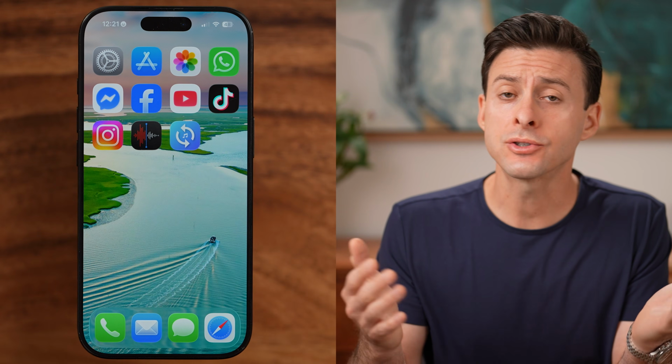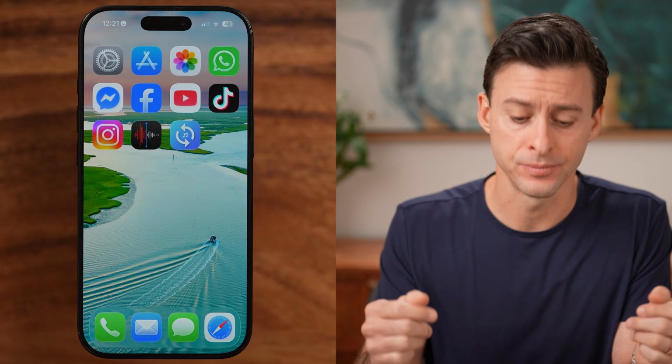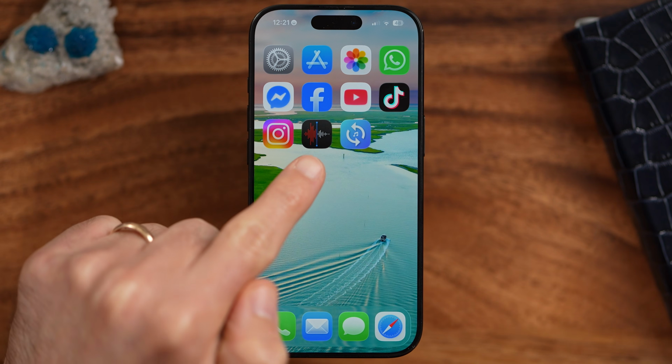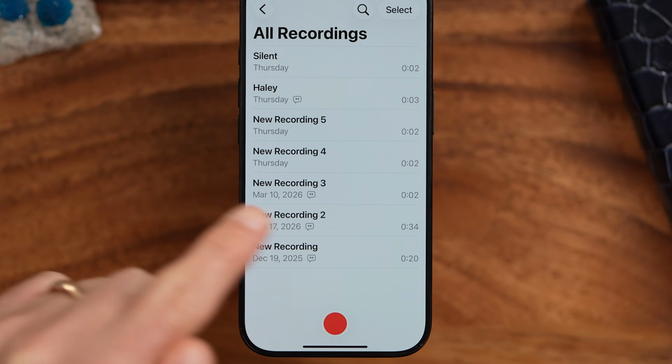If you have sentimental or important voice or audio recordings, and you maybe wanted to loop them over and over so that you can listen to them over and over again, I'll show you exactly how to do that on your iPhone.